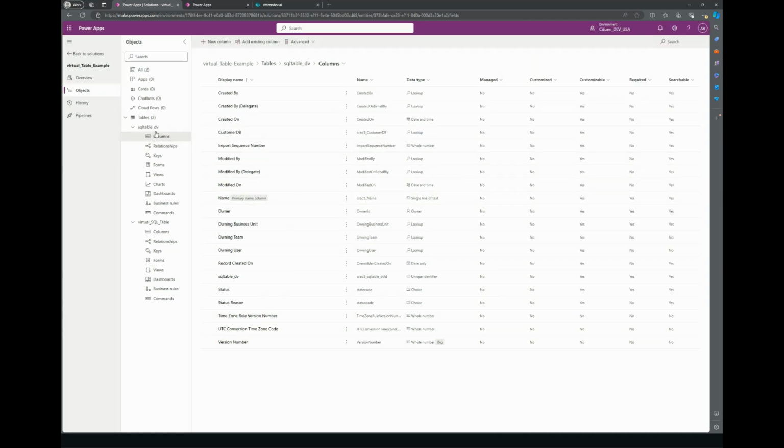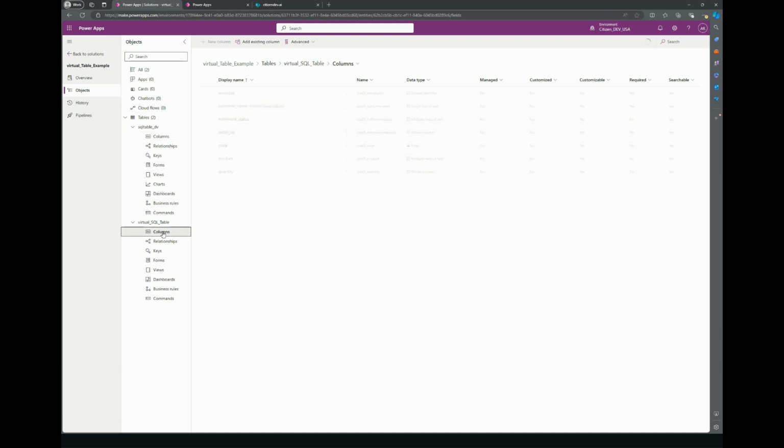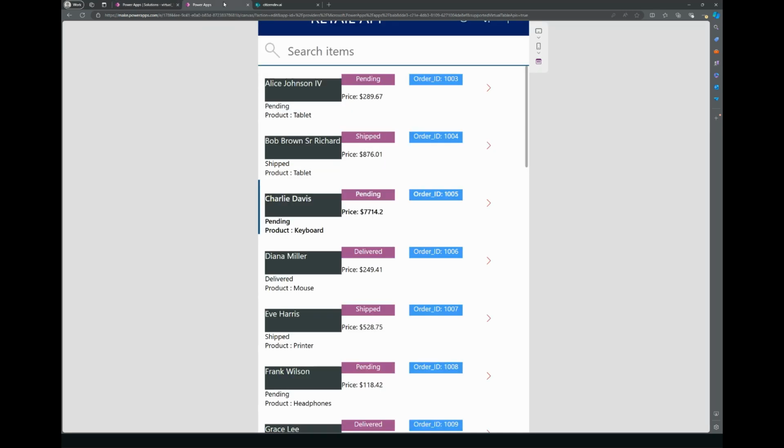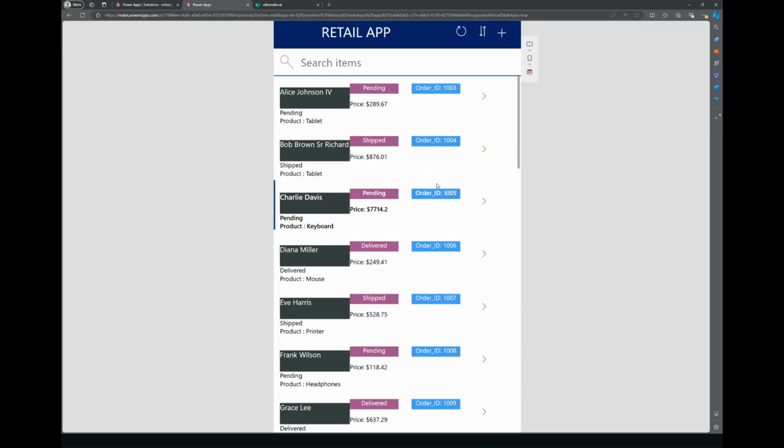So this is the Dataverse table that we just created. And we created a lookup column here, which is calling from the virtual SQL table, which has the column customer name and other details. So you could bring in the necessary ones based on the primary keys and columns that are available. So that is almost the end of this demo.